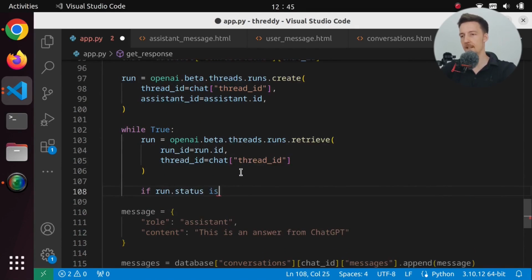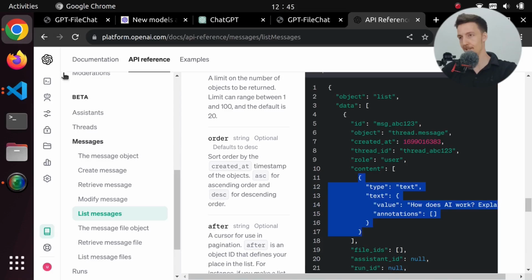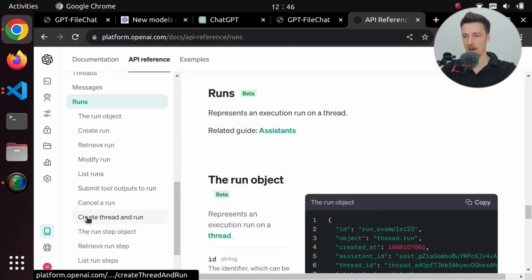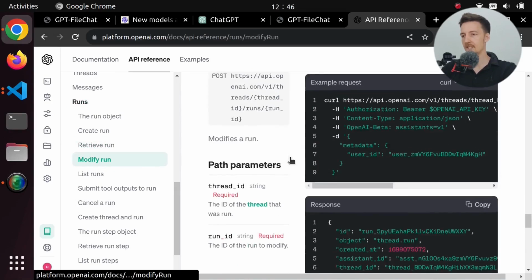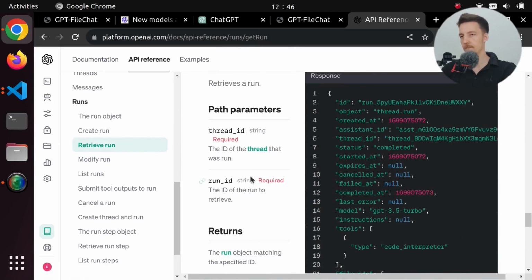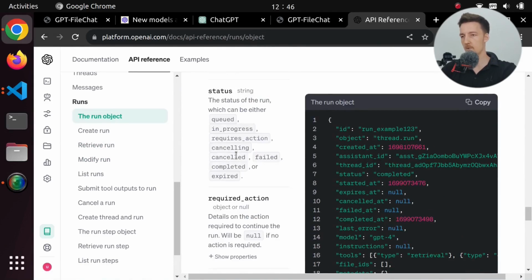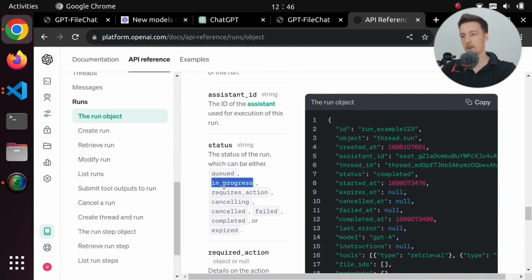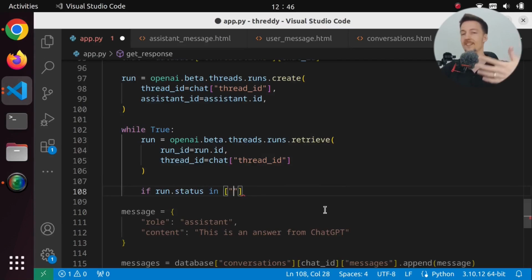run.status is in the following thing, there is like, I don't remember the statuses. So let's see. When we retrieve a run, we are going to have a status of, where is it? The run object. Okay, so this is the run object. Queued, in progress, requires action, canceling or cancelled and so on. So I guess we just check if it's queued, in progress or canceling, or in fact, if it's one of the others, then we have gotten the response back.